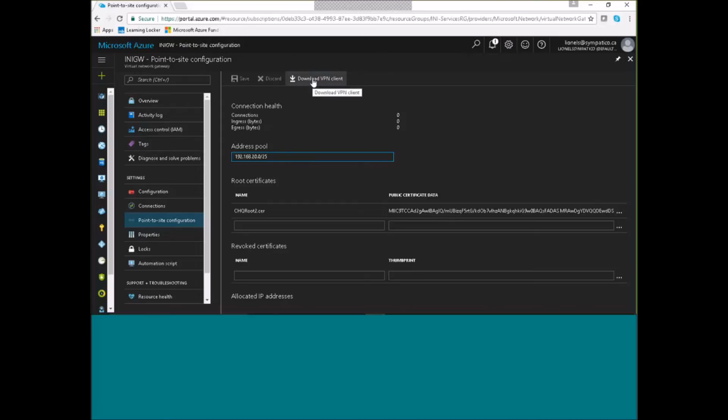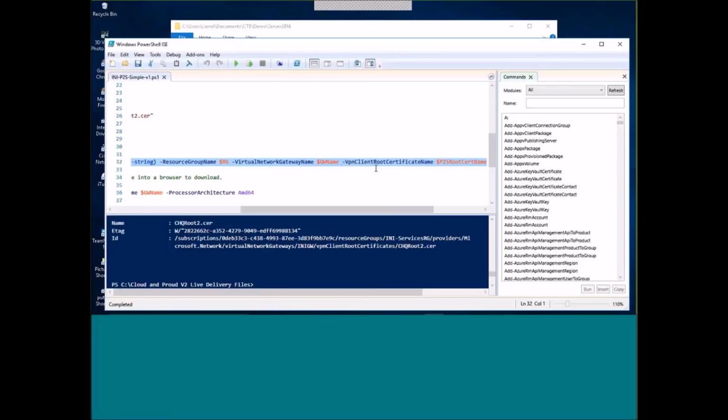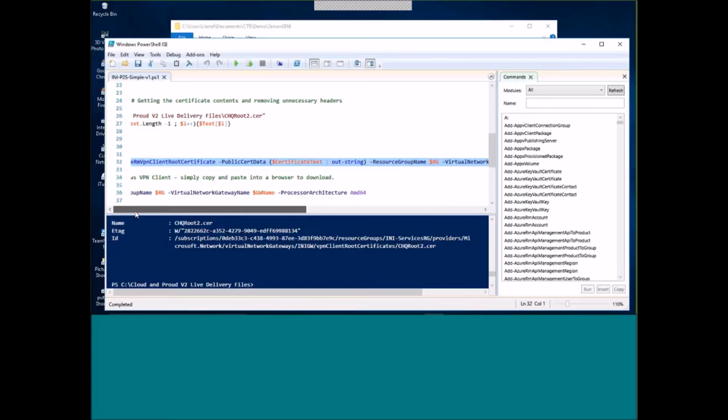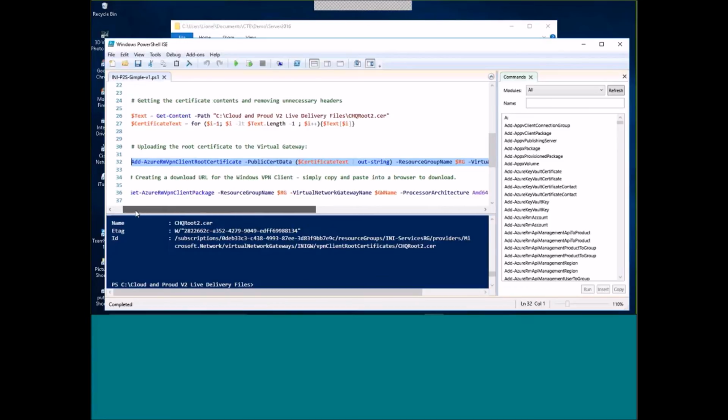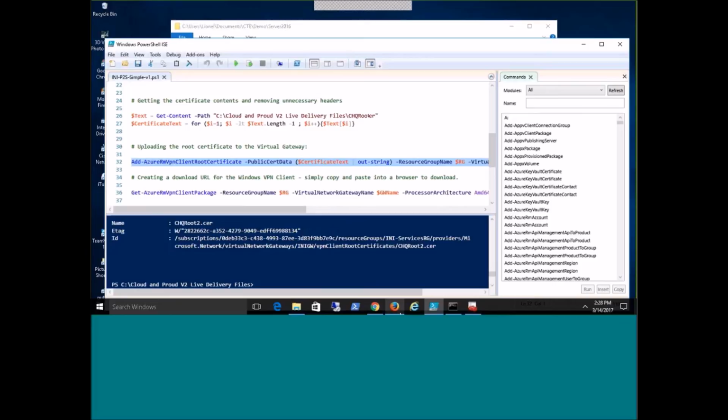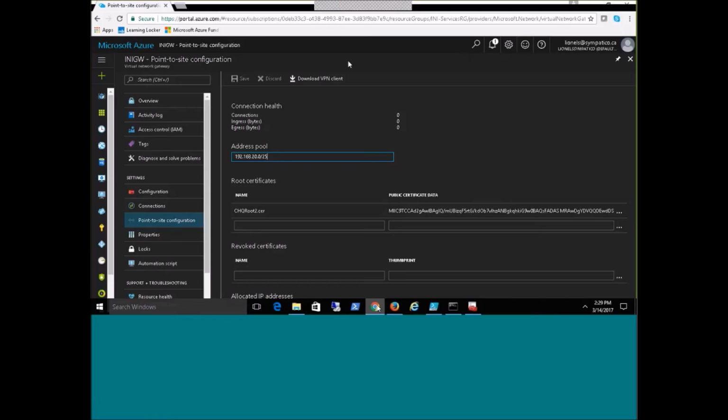I could download the VPN client next, or I could build the virtual machine. I'm going to download the client and show you how to authenticate. This is the easy way, just to do it from here. The harder way is in PowerShell. It's a little bit tricky. You have to get the URL, so create a download URL for the client VPN. Simply copy and paste it in your browser to download. So this will get the URL, but it's just easier to go like this and download it.